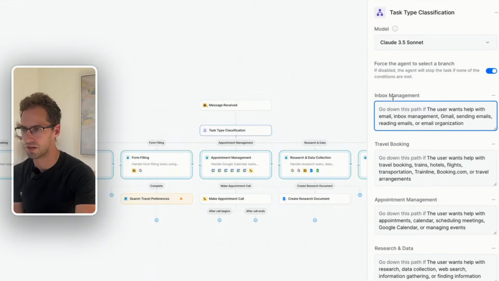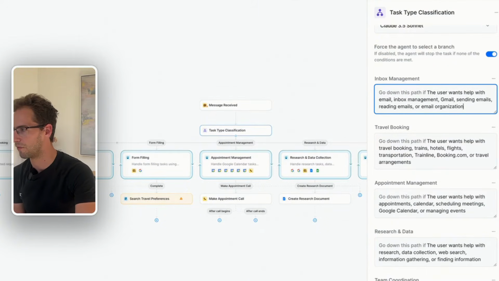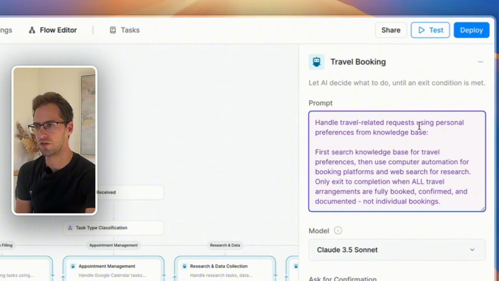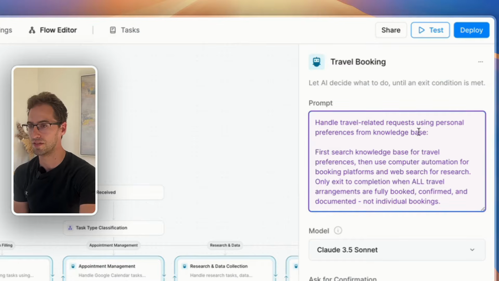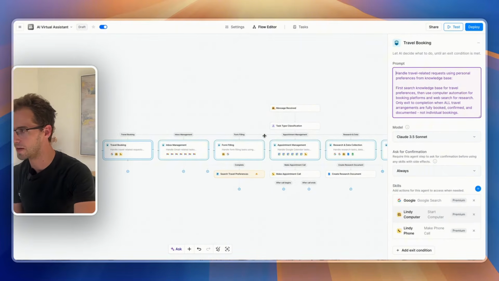If we take an example, let's say travel booking. If the user wants help with travel booking, trains, hotels, flights, etc., it goes down this path and is sent to this agent, who's been given the prompt: handle travel related requests using personal preferences from the knowledge base, etc. The first thing that's worth saying is I've not written any of this. This has all been automatically populated by the Lindy agent builder. So huge time saver already.